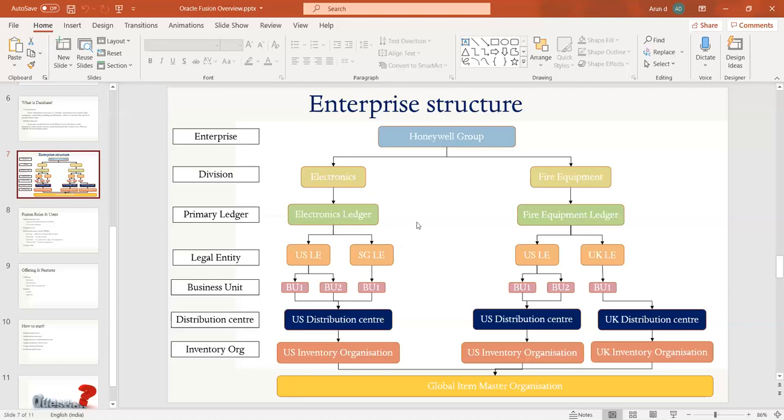So we will create the primary ledger, the legal entity, and the business unit, and maybe we will add the chart of account values to it and assign the balancing segment values. So we will try this one.